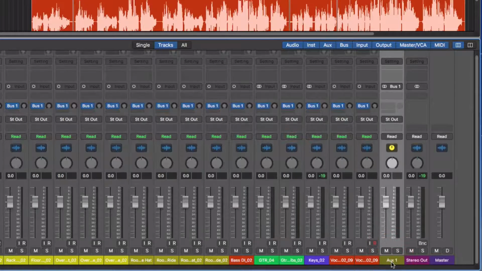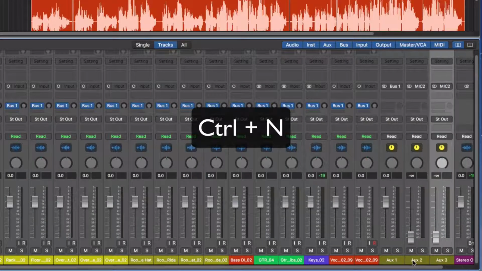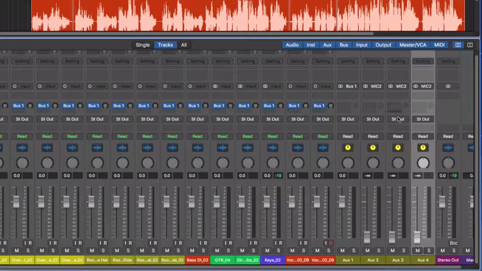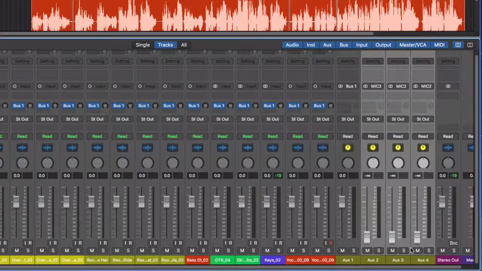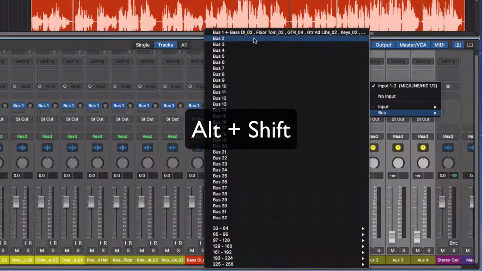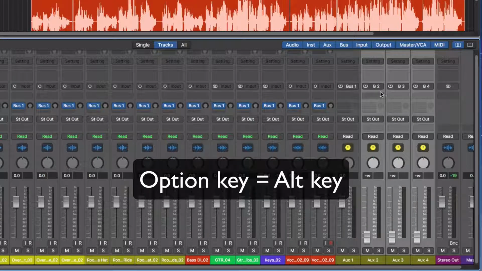If I highlight the aux one, press Ctrl N, Ctrl N, Ctrl N, you'll see that I've now created some more. Now you'll notice that it's set up for mic 2s at the moment. So if I highlight those and hold Option Shift and go to bus 2, you'll notice it selects and makes them the next one consecutively. If you hold the Option key on its own, it will copy and make them the same thing. So yeah, it's important that you hold the Option and Shift.